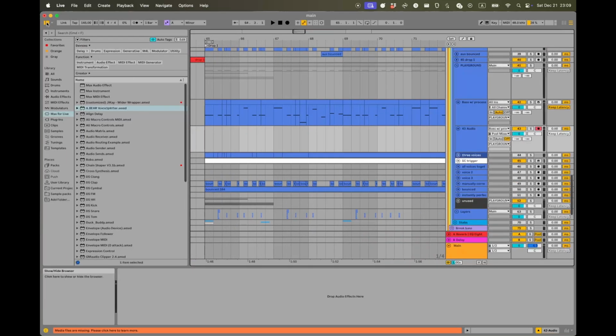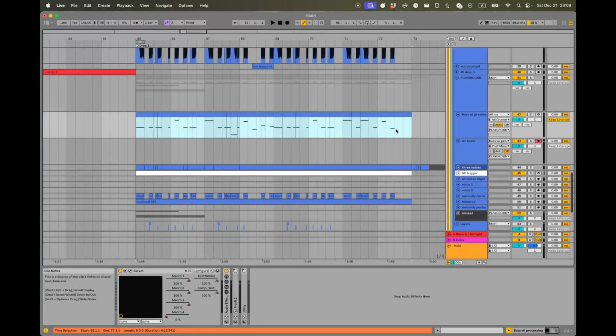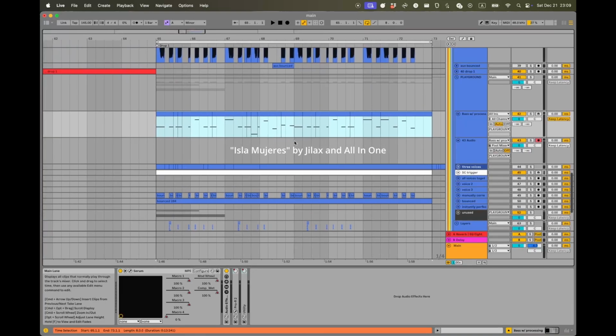Let me get this out of the way. Here's an example of a psytrance bassline. We'll just listen to a couple seconds of it. And before I press this, I will not take credit for this bassline. This is me recreating the bassline from the first drop of Isla Mujeres by Jillax and All in One.